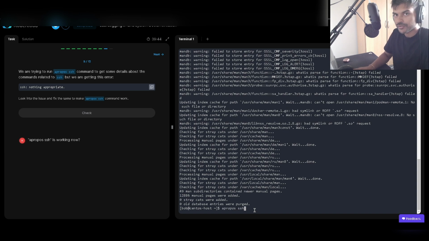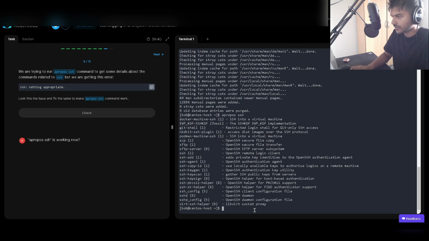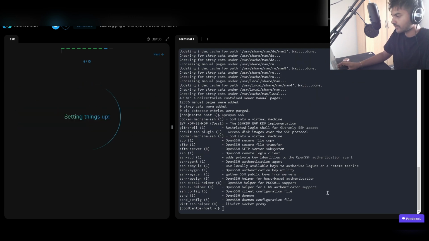Using the up arrows again to go through the commands that we've used previously, I'll use apropos SSH and it should work. And now if we press check, yay, it worked. Okay, cool.